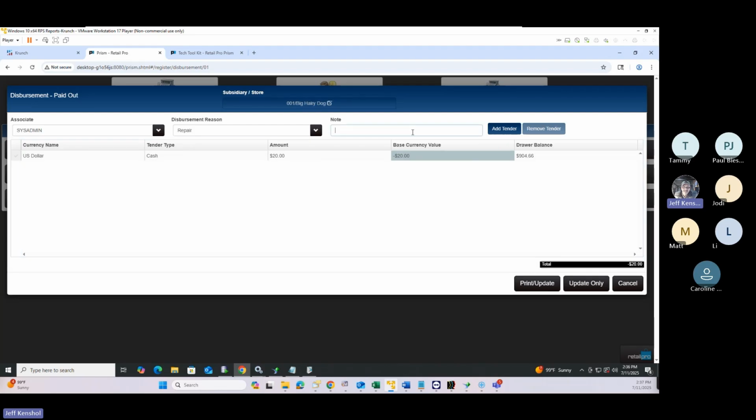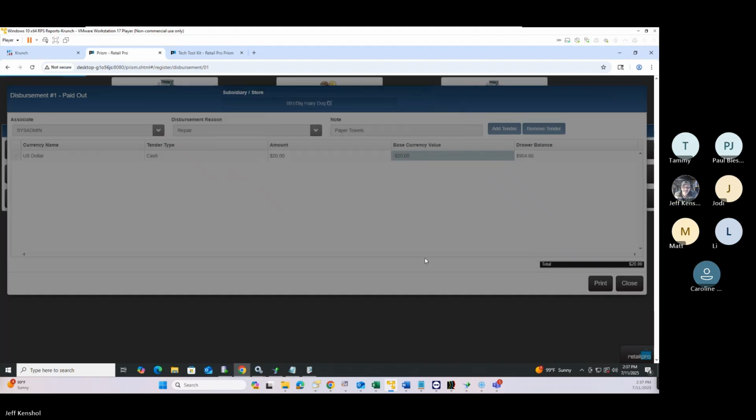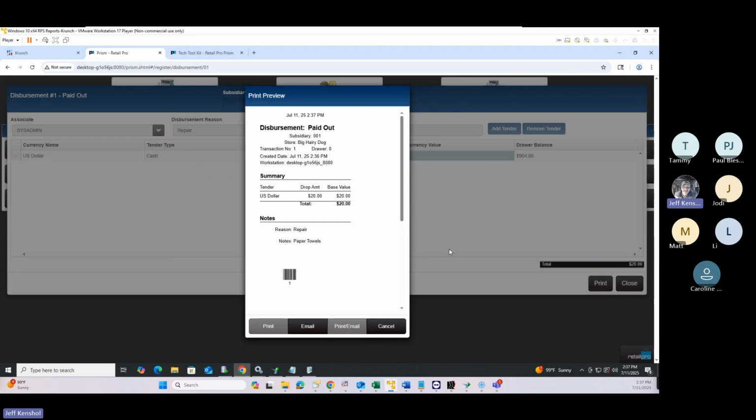Right, and you could add a note here. So whatever, paper towels for the break room or whatever, right? And you could say print update, and you could have a copy in there or not. You can print these, by the way. They're not overly attractive, but they're not terrible either, right? Doesn't matter. Preview.